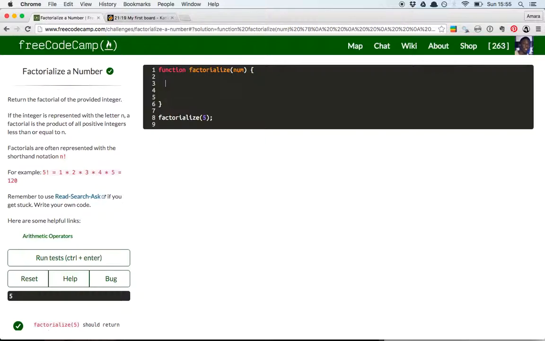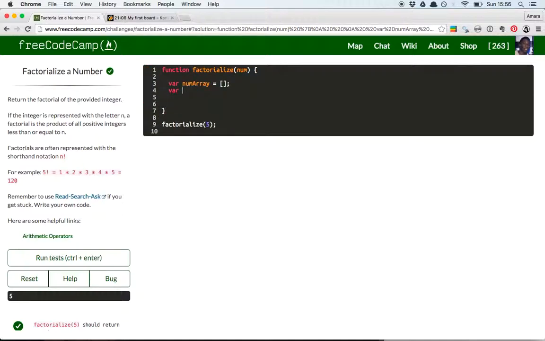So let's go through this. First of all, let's initialize an array variable. Let's call that number array, equal to an empty array. And then initialize a single number variable. Call that single number.